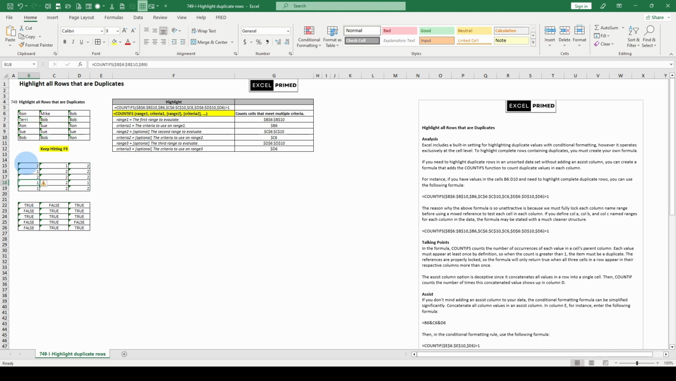Look what happens. You can look at this arrangement. The results are true, false, false, true, false, true, etc., and we have no matching rows. We're matching true. Highlight all rows that are duplicates. Duplicates are going to be true. The column and rows have to match. F9, keep hitting F9 until you see a match. We have matching rows.